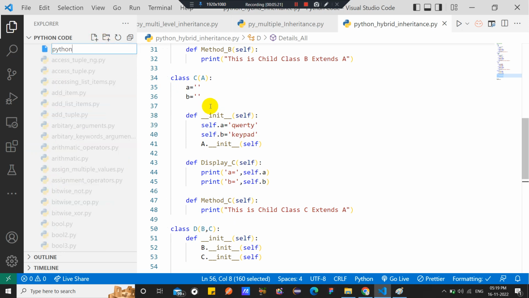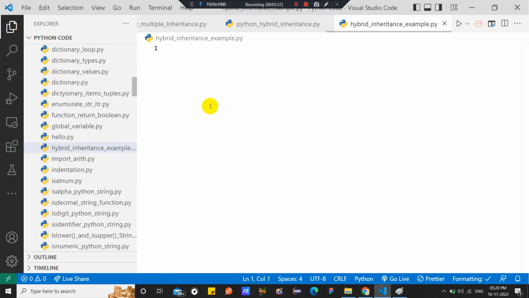Now I am taking an example: Python hybrid inheritance example dot py. So, hybrid inheritance example.